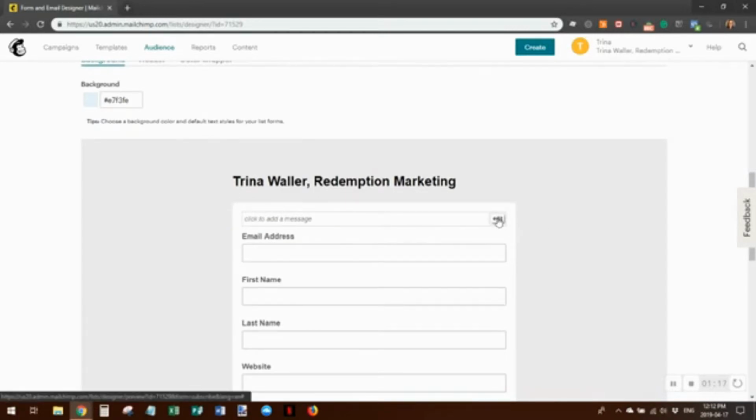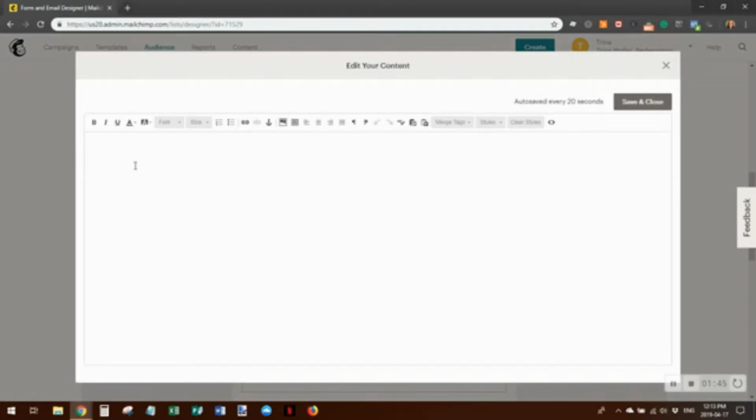So I do suggest that you add a quick little message and try to keep it both as personal and as general as possible, because like I said, this is the same form that your entire list is going to see, because MailChimp doesn't allow you to create different lists for different purposes or different sign-up forms for different purposes. So this does have to be a fairly generic message, but you can just click on this and it will pop up a little content editor where you can just put in something to entice your subscribers to sign up. So let them know what they're going to be getting.